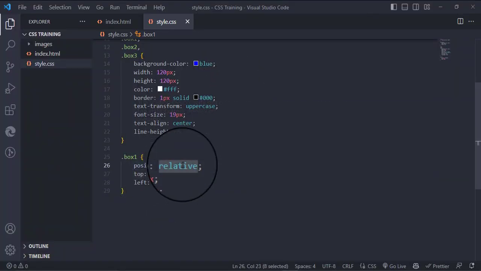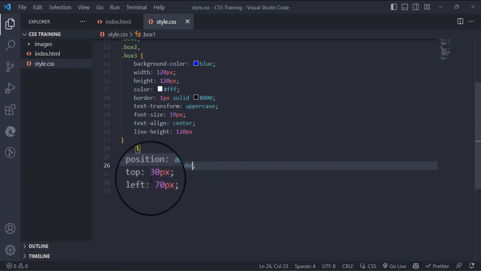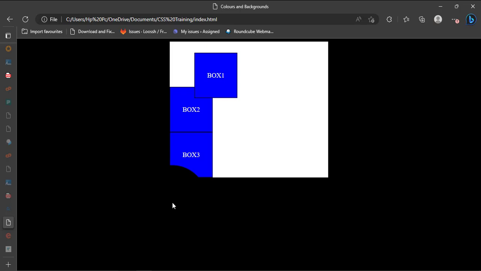So I'm going to convert this to an absolute position, right? I'm going to leave this as 30 and 70 just to see how this turns out. Right, so let me refresh this. Can you see now? This is the container holding the three boxes. But now you can see that this box one is in relation to the browser. It is 30 pixels from the top and 70 pixels from the left. So it's not in relation with this container anymore.